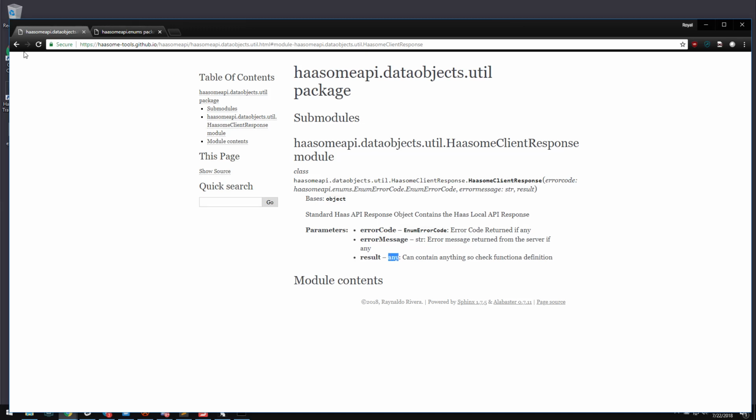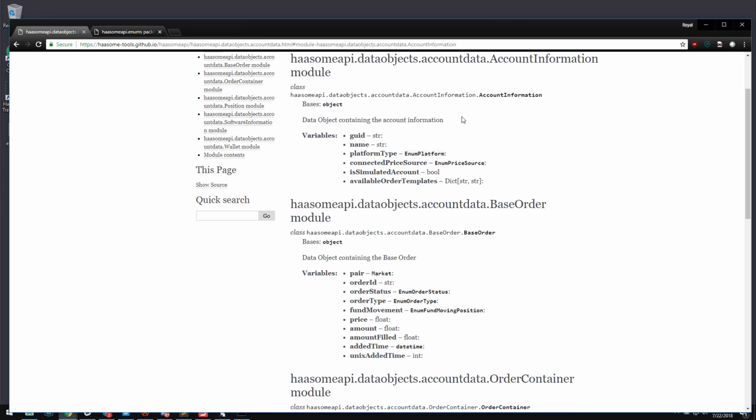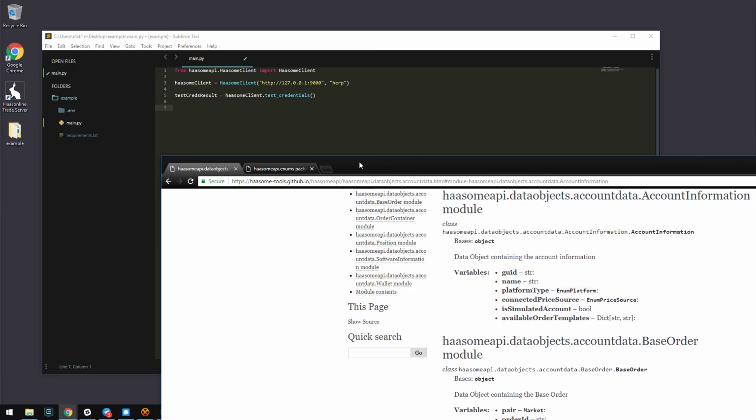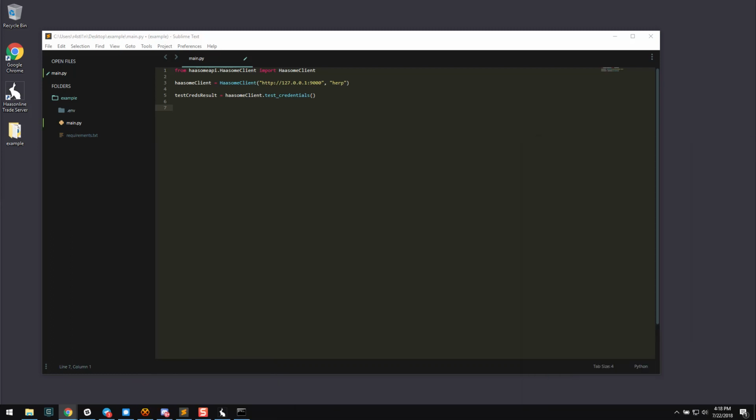So in order to know what the result's going to be, go to the documentation and look at the call. So for example, on the get account details, which takes an account GUID, you'll see it returns in the .result an account information object, and you can see this account information object and what it consists of. Now that that's done, let's go ahead and verify this works.